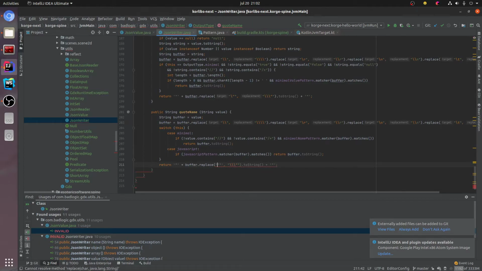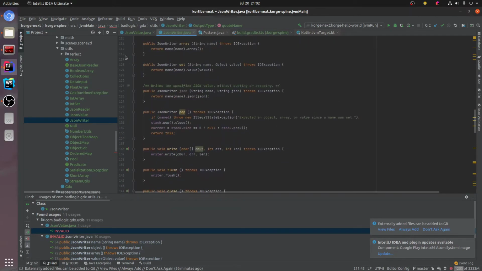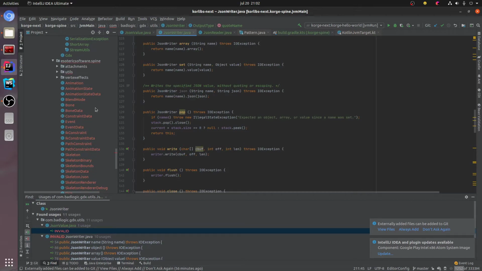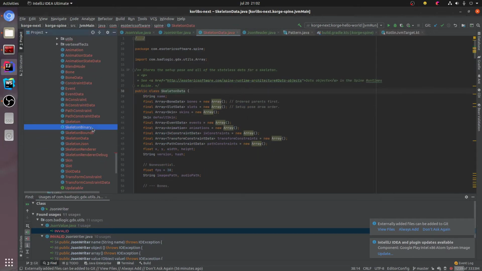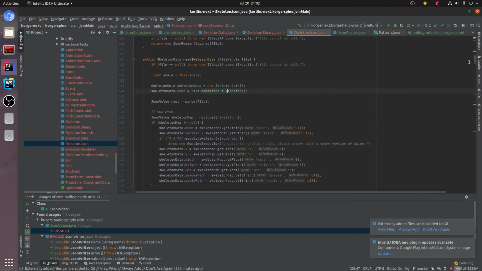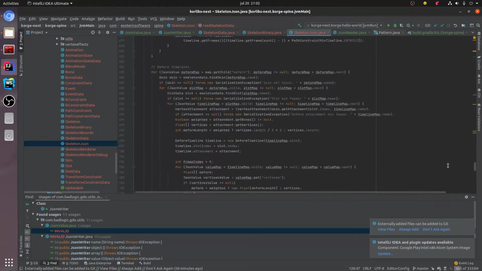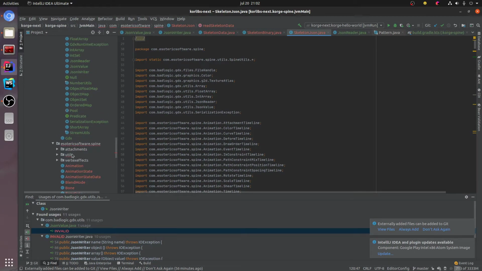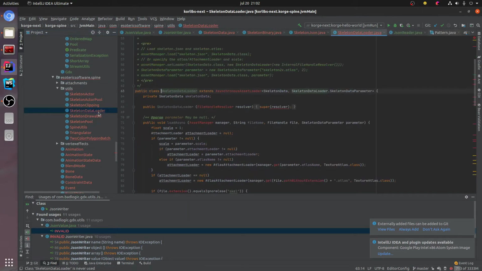This way I don't have to update the Java version now. So well, with this, JSON reader, JSON value and JSON writer are working already, are compiling. We have skeleton binary and skeleton JSON here too, compiling. And now let's go for these ones.